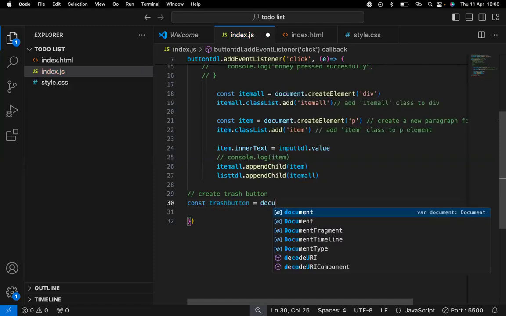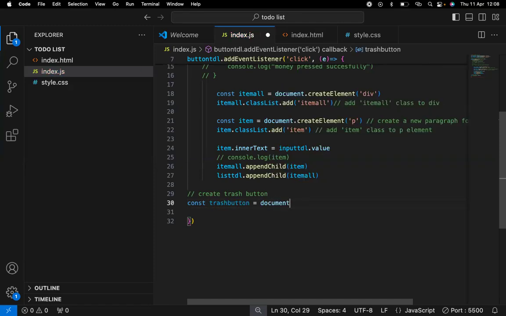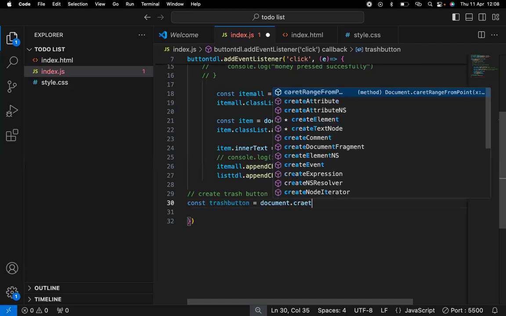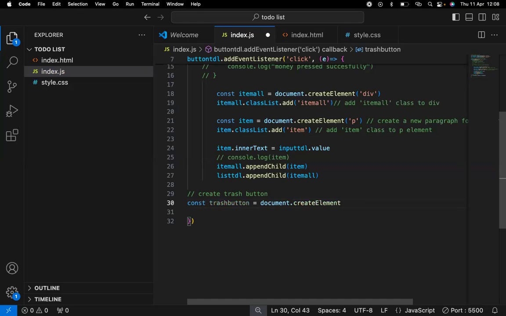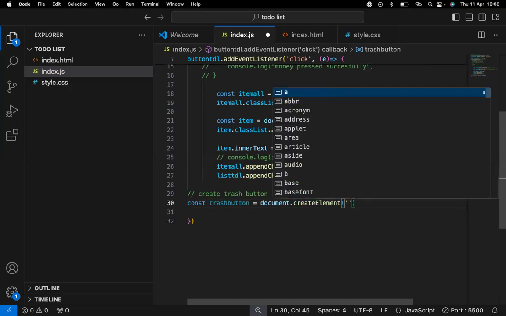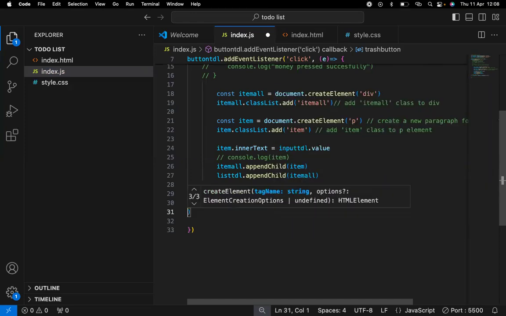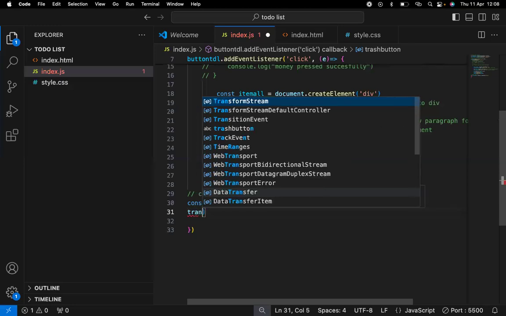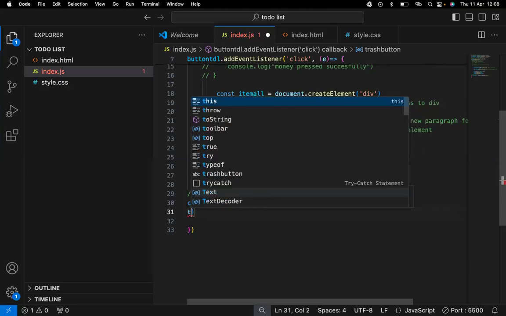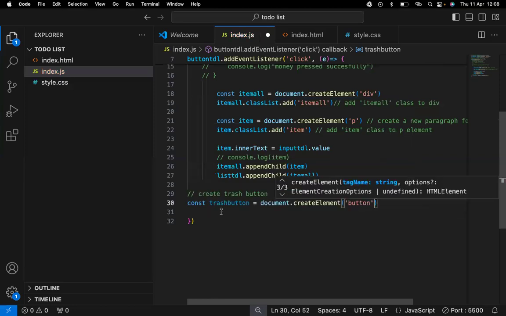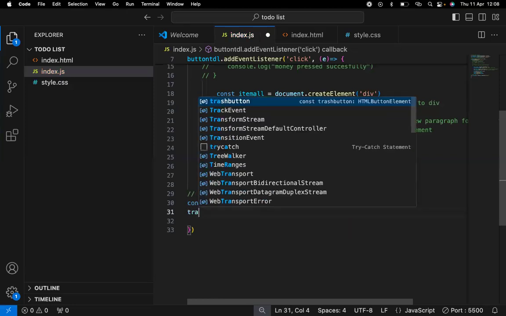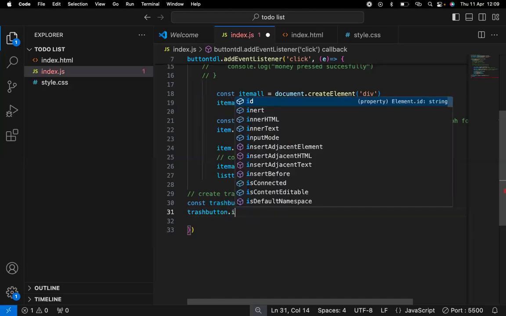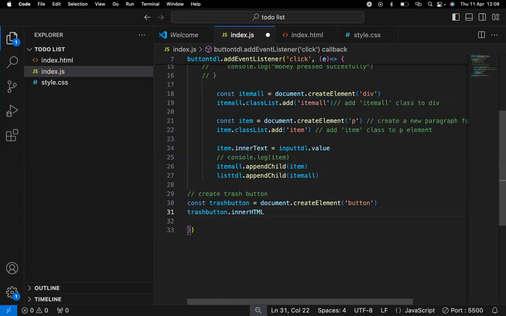So I can say const trash button equals document.createElement, and it's actually a button. I want it to be a button. Now, what should the button have? I need to put something inside the button. So I can say trashButton.innerHTML. You know what innerHTML means?